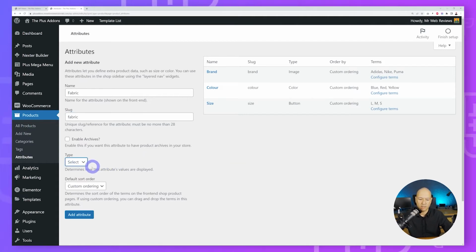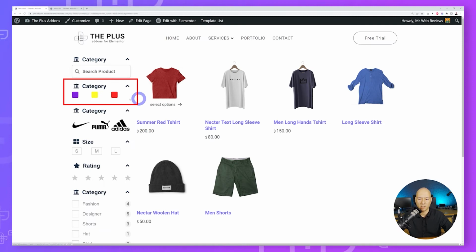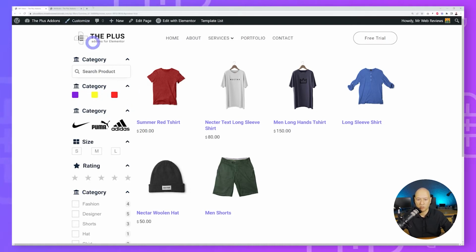And next we have to select our type. As you can see, if we click on the drop-down menu, there are 3 options: color, image, and button. So if you click on color, it will look something like this. You can select by color, so it's visually easy for visitors to know exactly what they're looking for. If they're looking for purple, maybe yellow, maybe red. So this is the color option.